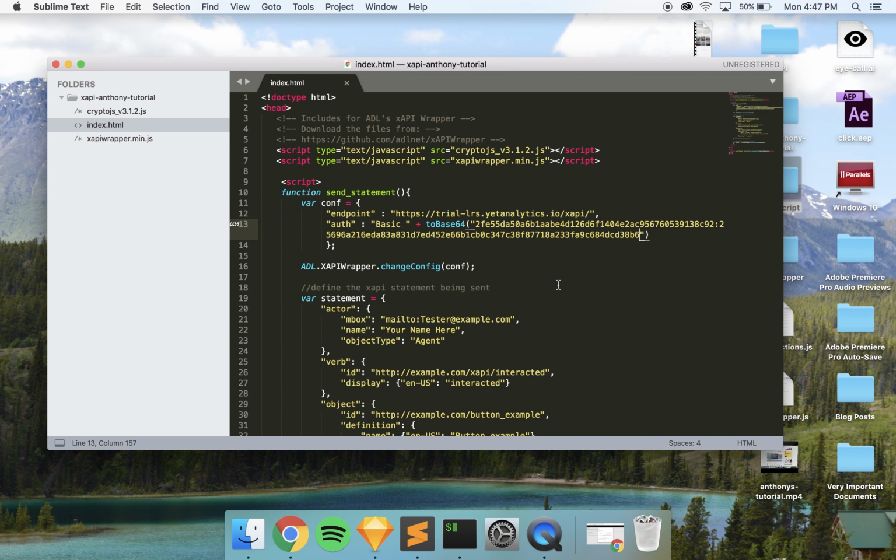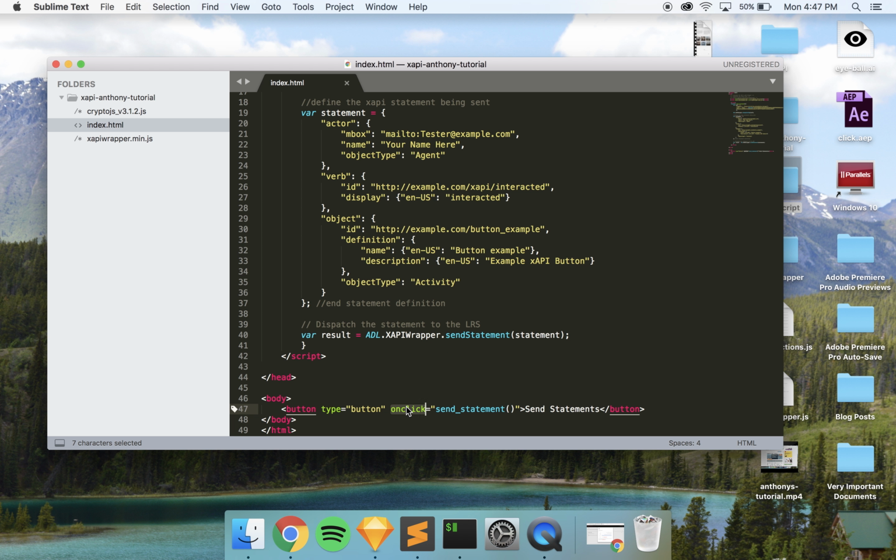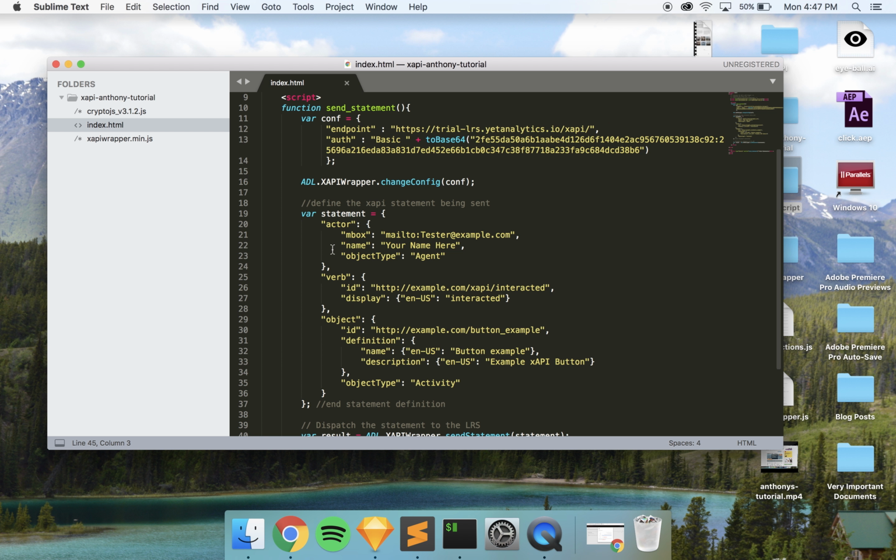Hey everyone, in this video I'm going to show you how to simplify the script that we have already written that sends a statement to our LRS when you click on a button. If we wanted to create another button down here and send a statement, we would have to create basically a whole new function in order to fire that off, because we would need to customize all of this so it looks different from our other statement.